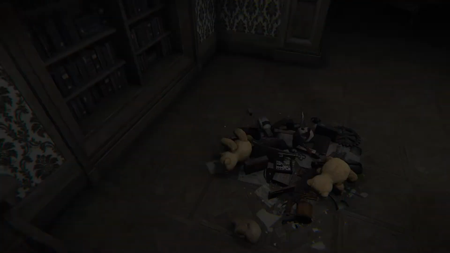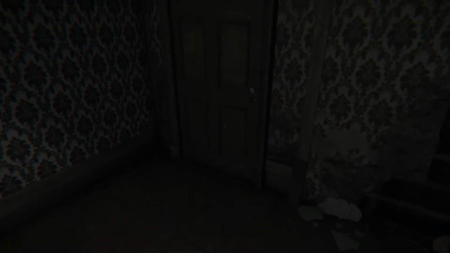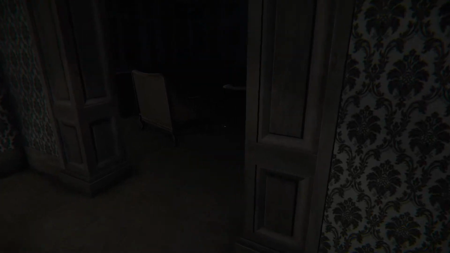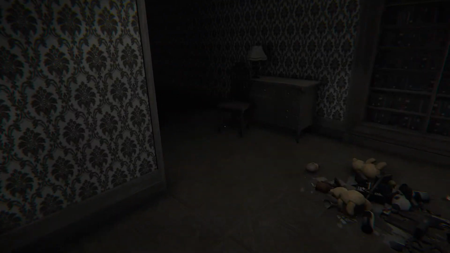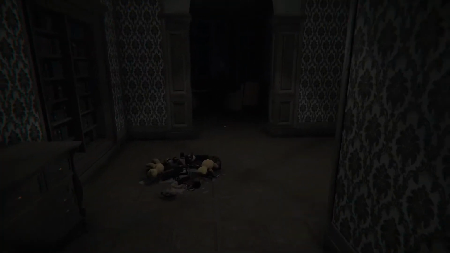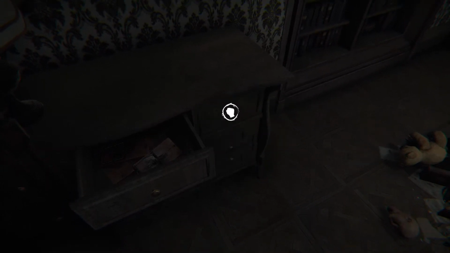What's this? Oh, look. It's Mr. Freckles. Oh, I remembered him. Bonk. Nope. Okay. Guess we go back this way. Oh wait, we have an investigate. Oh, mouse traps. Nice, very nice. I see what you're doing there, game.